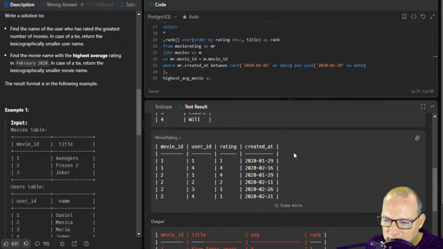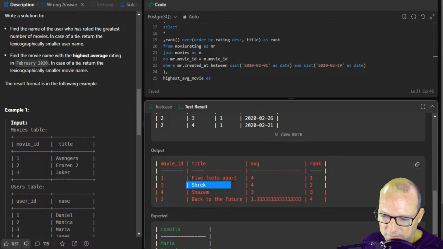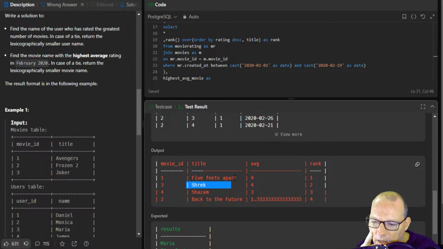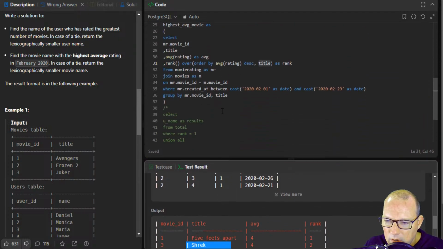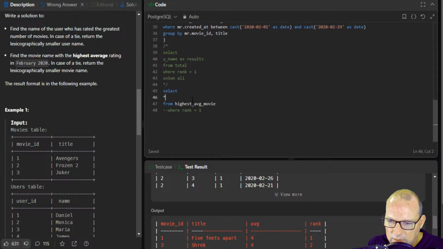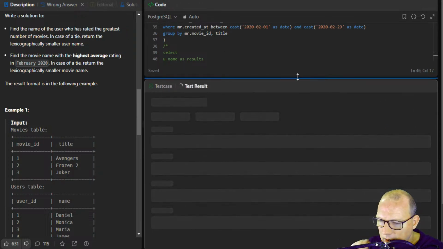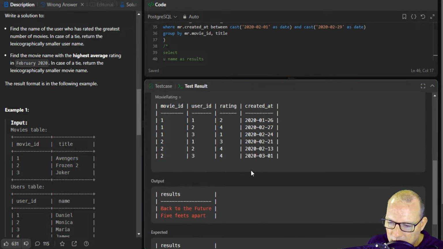So let's make sure, if we chop this off and we do rank 1, 5 feet apart will be 1 because it's lexicologically in front of Shrek. And hopefully this won't be. So now we need to shorten this and pull out title as results. Let's run this, check and see. I'm probably going to wrap up here in a minute because I got to get some stuff around and then get going. There we go.